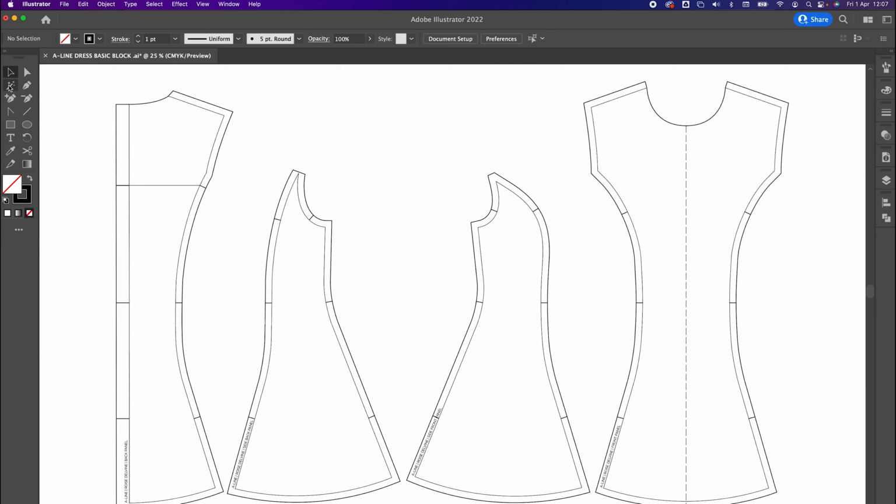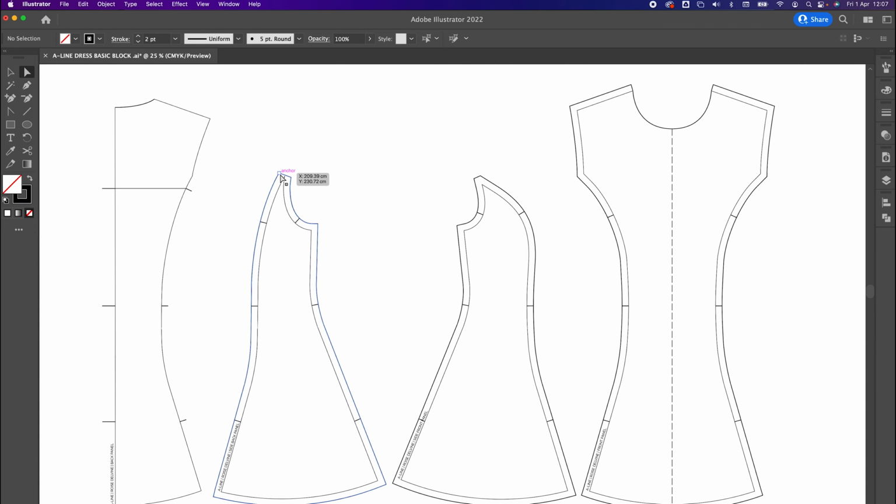Anyway, let's get started. As I said, I'm just going to remove my seam allowance and prepare my block ready for this process. And I'm just going to speed that up.